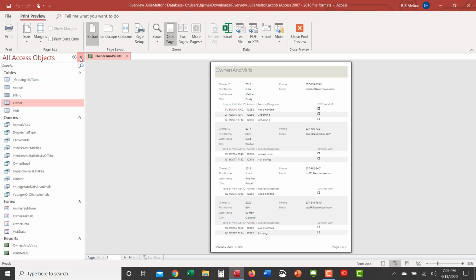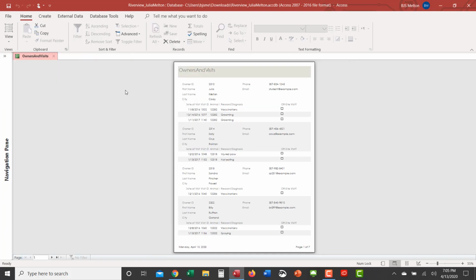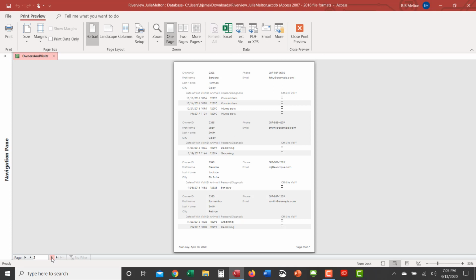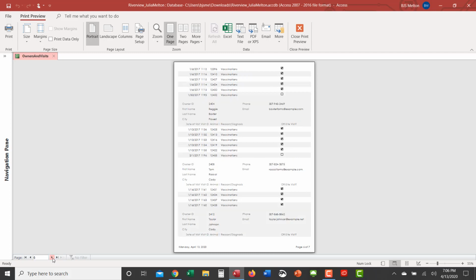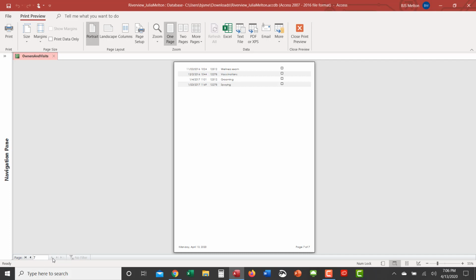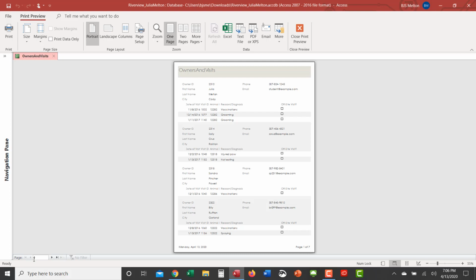I'm going to shrink my navigational area. In the lower left-hand corner, we're going to go to the next page to see how it looks. If you'll notice that we have shading applied to it, so we can tell the difference in the owner records and the visits per owner. It's easier to read. And we have 7 pages, or you may have a little bit different than mine. Let's go back to the very first page.